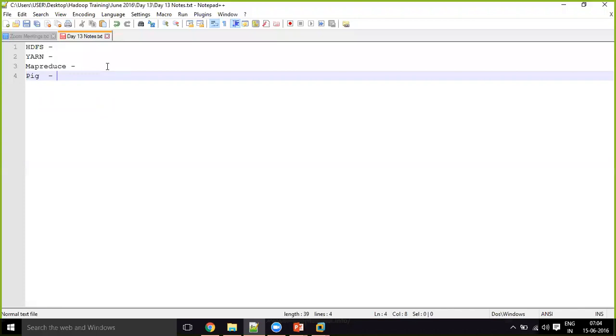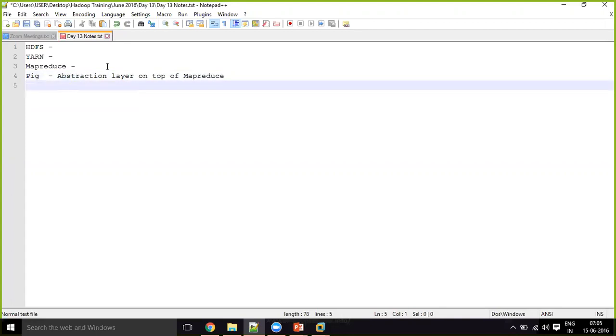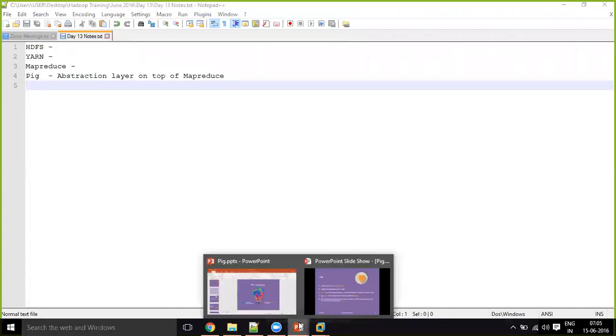And here, Pig is an abstraction layer on top of MapReduce. Okay. In simple terms, this reduces the complexity of MapReduce and it runs on top of MapReduce. Okay. So how, we'll see in our slides.